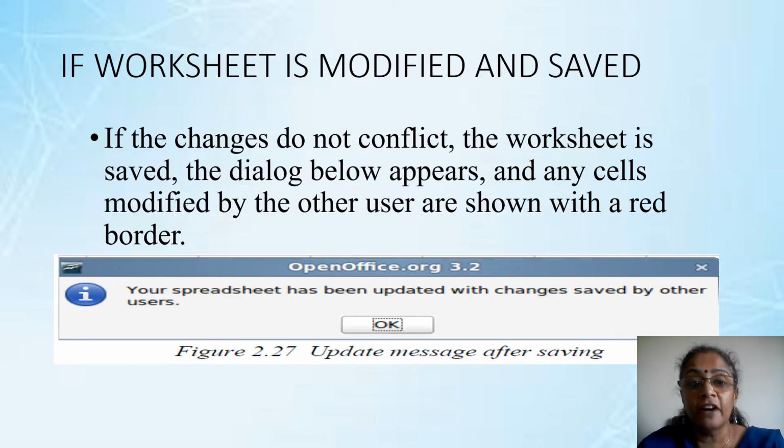Now what if the worksheet has been modified? Suppose one of them has modified it. Then if the changes do not conflict with your save, a dialog box will appear saying that your worksheet has been updated and changed by the others. Do you want to save it? And whatever changes have been done will be shown with a red border. So what happens? Suppose I have opened a file and the other person has opened a file.